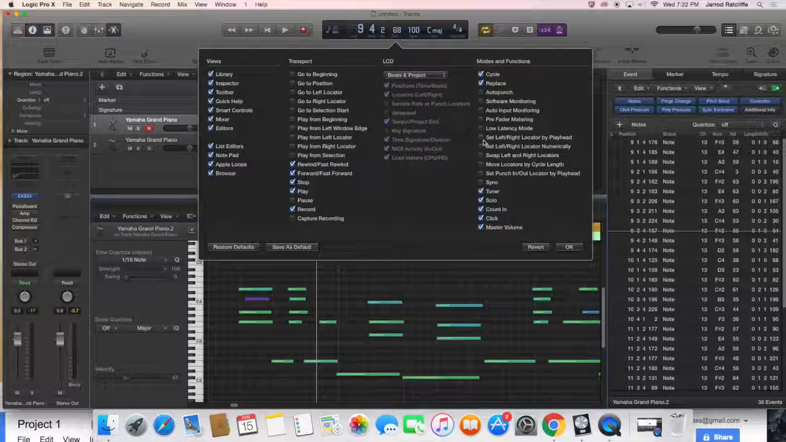where is it at? First of all, there's a toggle for low latency mode, so you can turn it on and off. That's kind of handy.